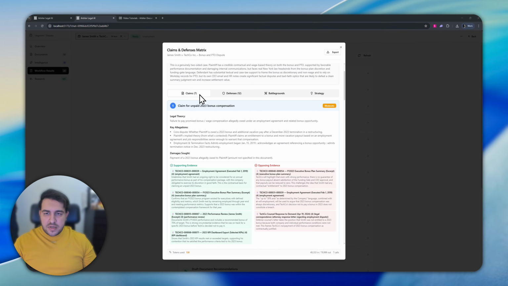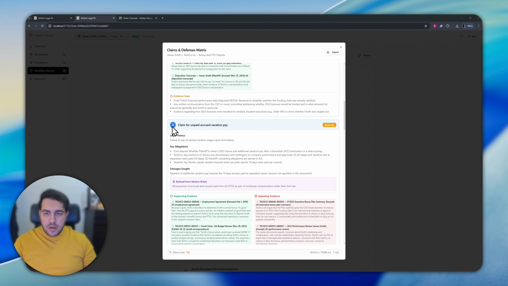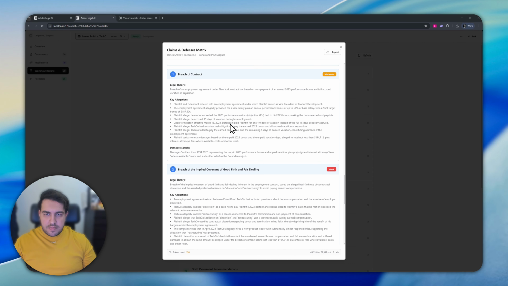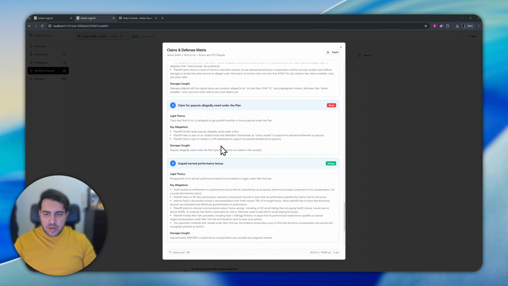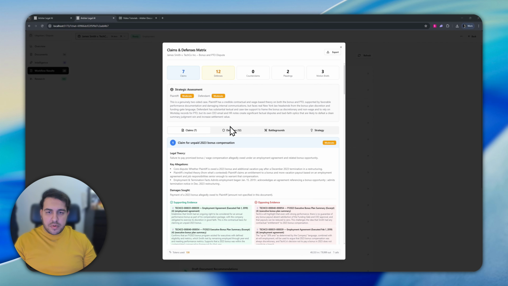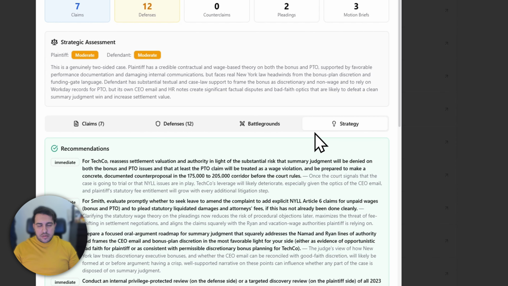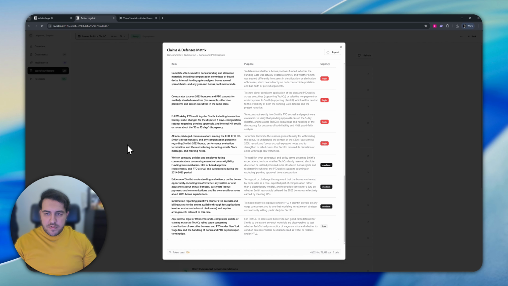It looks at the different claims, all the supporting evidence, all the opposing evidence, and different claims that have been made within this matter, and their theory and allegations and the damage sought. All of this is made readily available for you with just the press of a button. You can see also the defenses, the battlegrounds, and the strategy that Arbiter recommends. And this is just one of the workflows available.